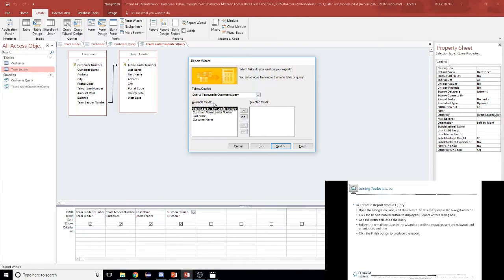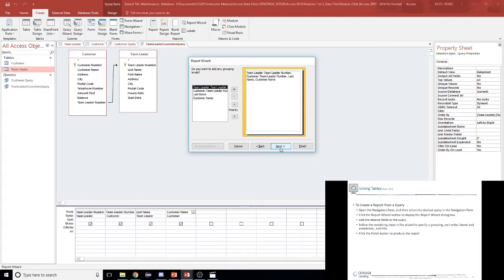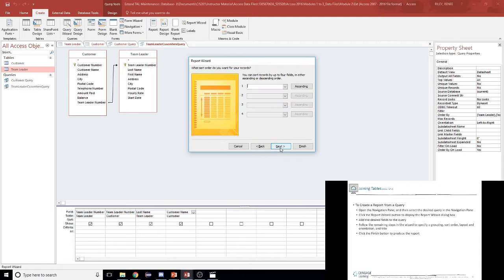And I want to use our query team leader customers, oops, I got a typo there, query as our base query for this report. And I'd like to include all of the data fields, so I'll select them all. Now as I next through, it says, do you want to add any grouping? Yeah, that's fine. I don't. You can come back and do that and try it because it's super helpful. Now I could sort within my report, or I could have had the data already sorted in my query. So we have lots of options within Access.